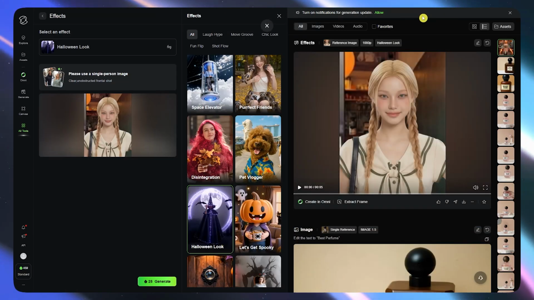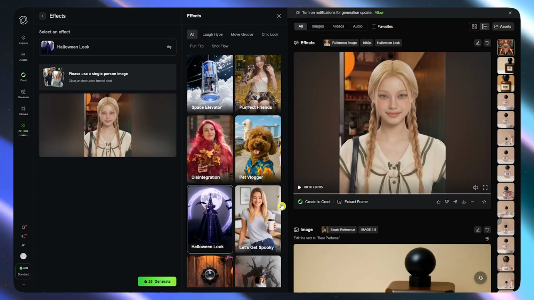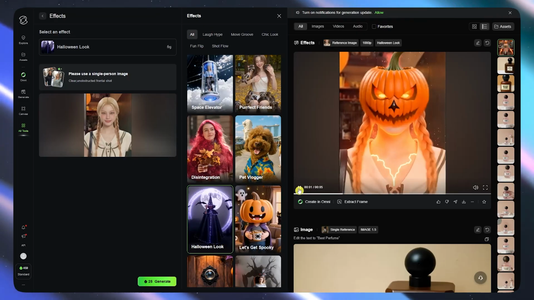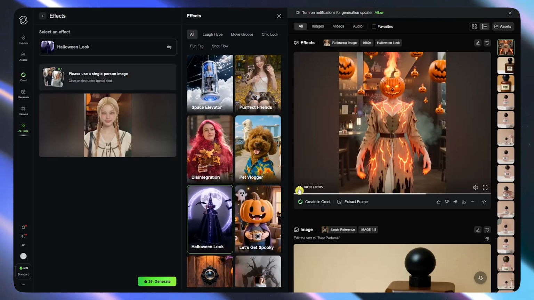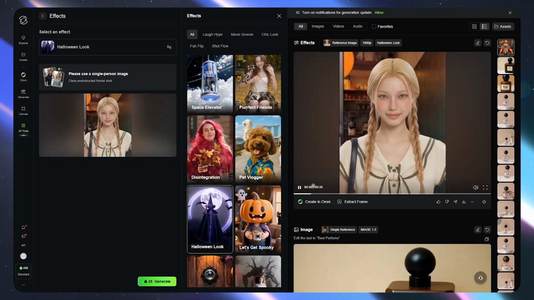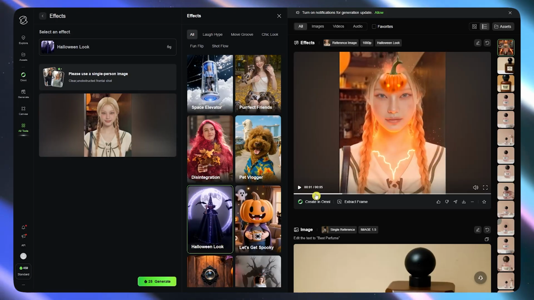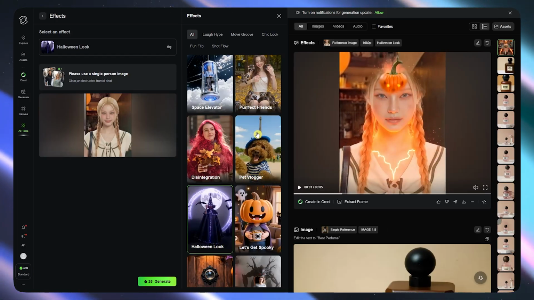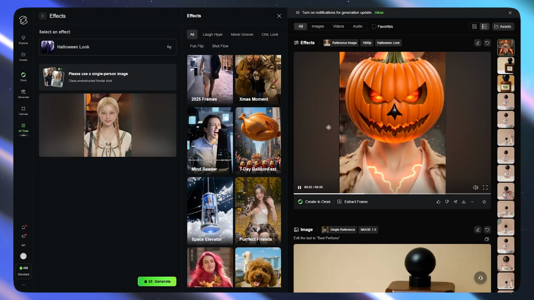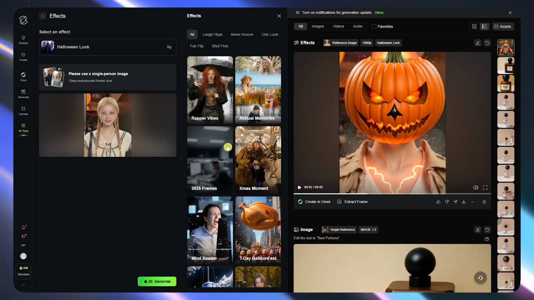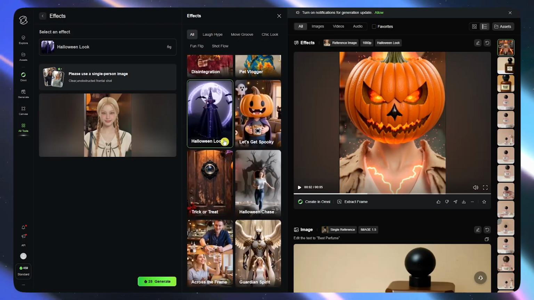Alright, so now we have the results. Now let's play it. It looks really cool. So there it is. As you can see, it looks really cool. I'm satisfied with that. And you can just choose another effect if you don't like this one that much. There's a ton more that you can choose from right here.